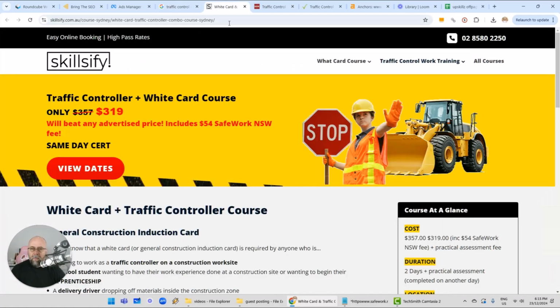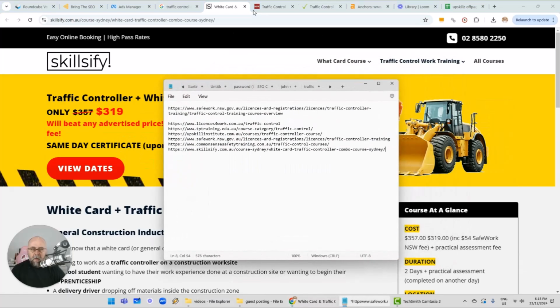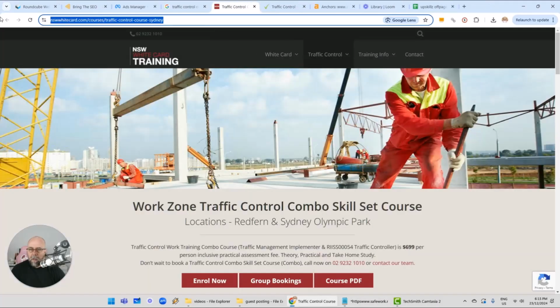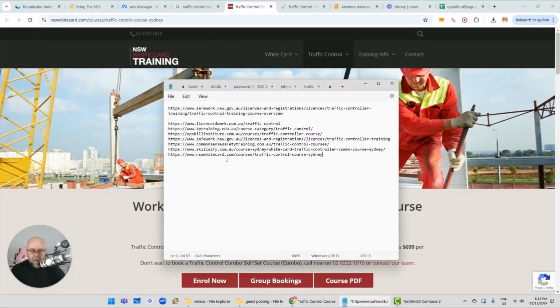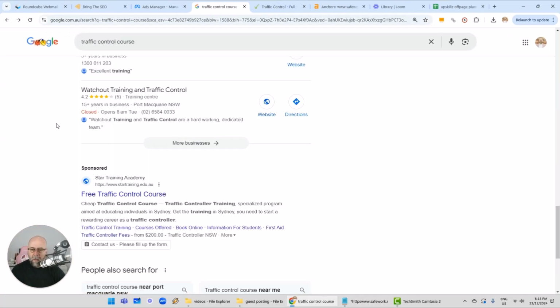So that's all of them, at least from the front page. Looking at these URLs, they're really great, because I can see clearly that they've been built specifically for that term: traffic control course, traffic controller course Sydney, traffic control courses. That's brilliant. This first one from the Queensland, New South Wales government website is quite long, but we'll grab that anyway. Hopefully you'll see just how easy this process is.